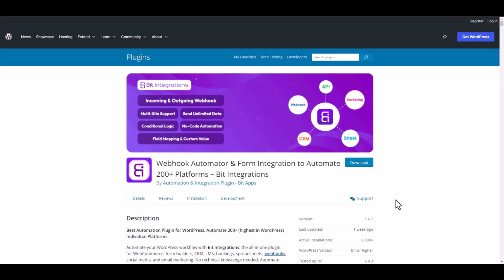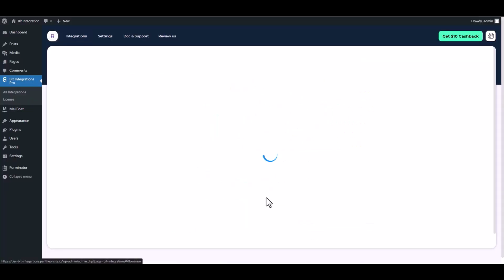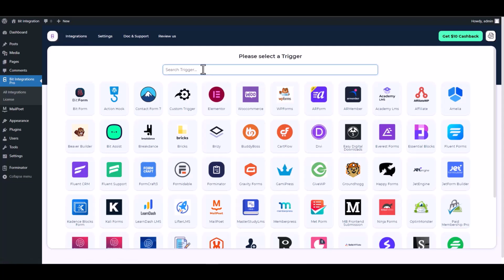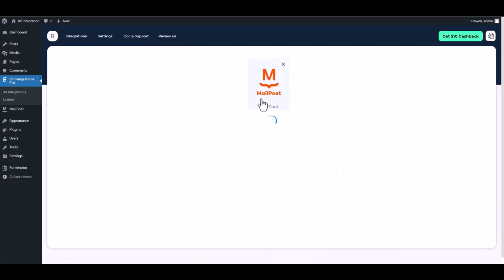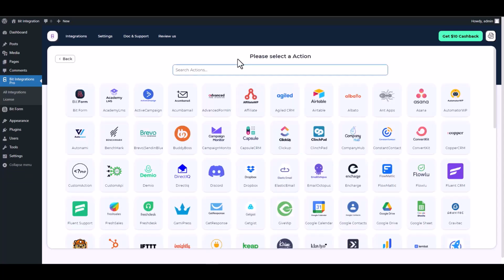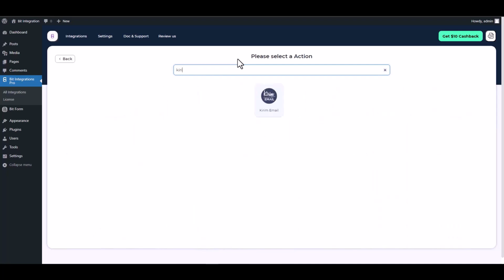I am utilizing the Bid Integrations plugin to establish a connection between these two platforms. Let's go to Bid Integration Dashboard. Create Integration. Search and select MailPoet. Choose a form. Next. Search and select an action, Kirim email.